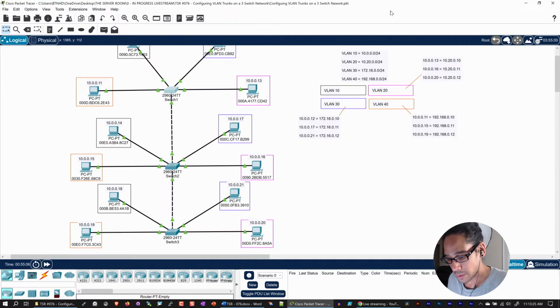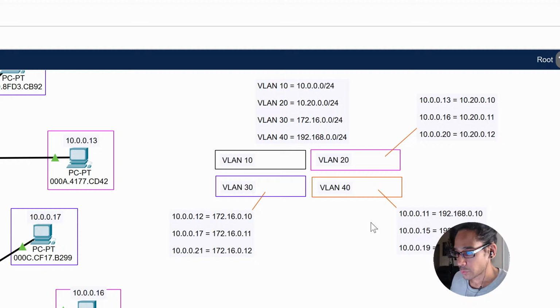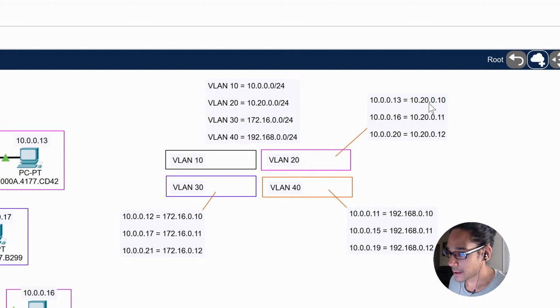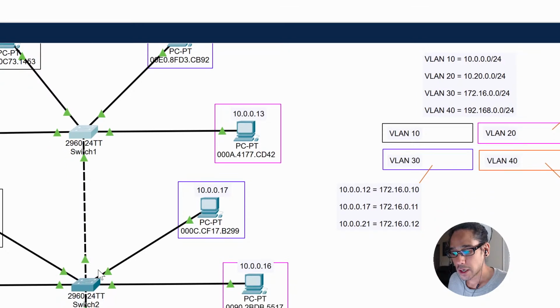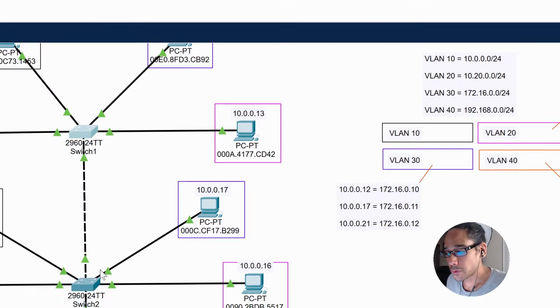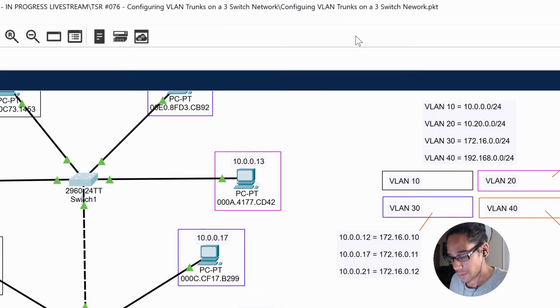Let me zoom in a bit because probably it's too small. So this is our legend. This is our game plan. This is what we are going to do. The first thing that I am actually going to do is configure each PC with the correct IP address. Once I do that, we will get into the switches and configure them with the new VLANs and start configuring the trunking between each switch for us to be able to ping that IP address with the new VLAN. Okay, so let me zoom out real quick.